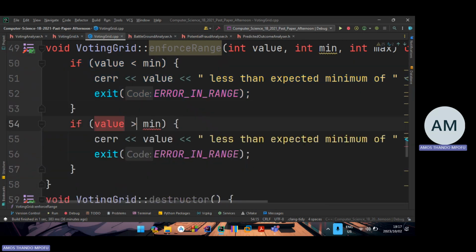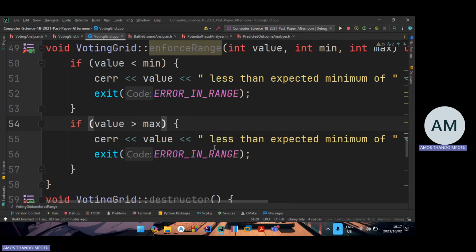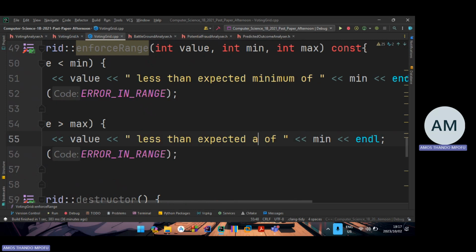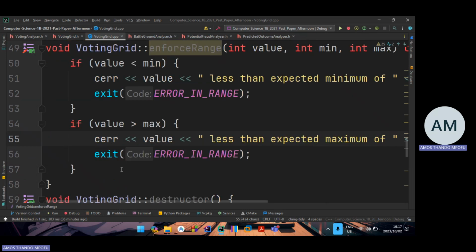And then I'm going to change this. Say if it was greater than the expected maximum, and then I change the text to say it was greater than expected maximum of, and then what's the maximum? It's max. And then I put in a new line character at the end. And then that's it. That's all I have to do with enforcing the range.